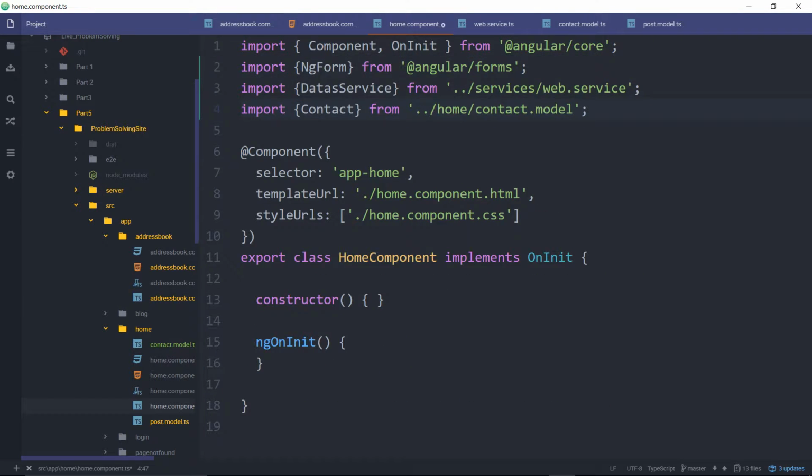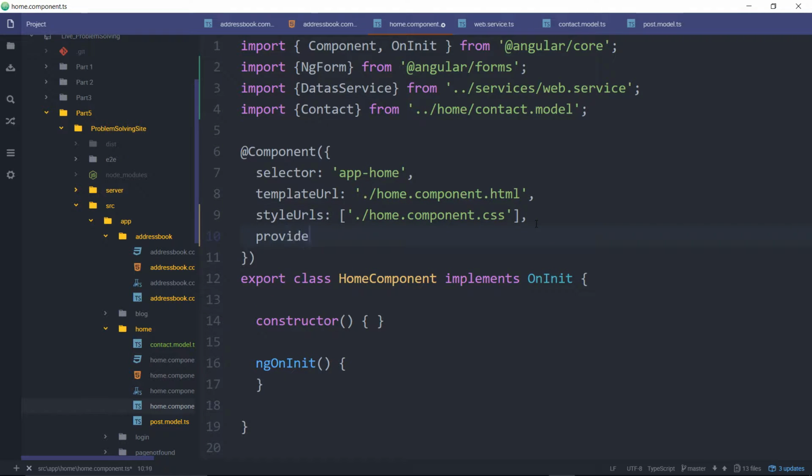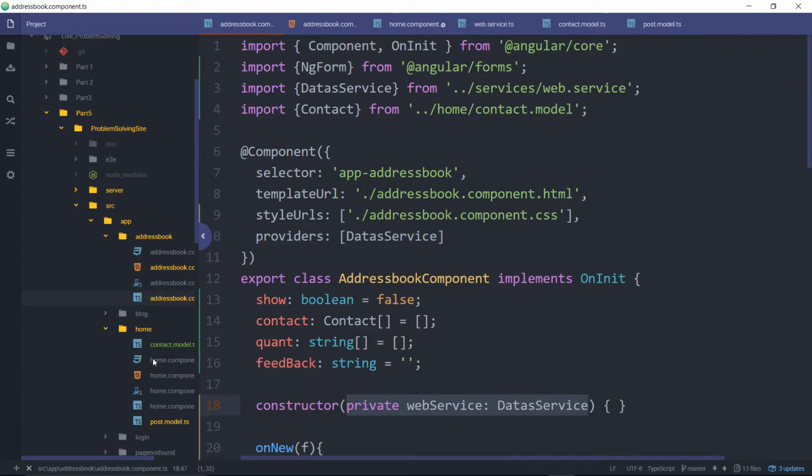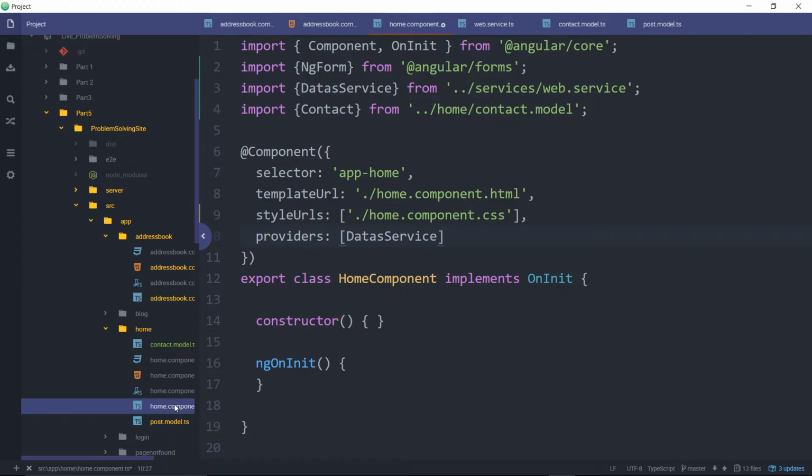So there we go. This one's going to be provider. Open and close. Put in data service. Or it's going to be a private variable called web service of type data service, but I'm just going to make sure. I like to keep that consistent between all of my models as well. Component, yep. There you are.